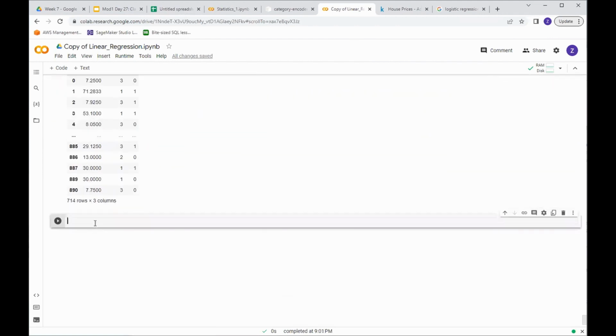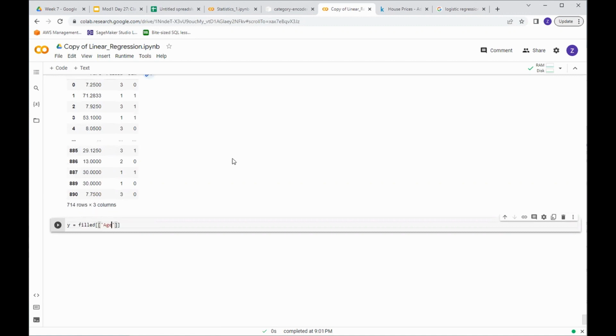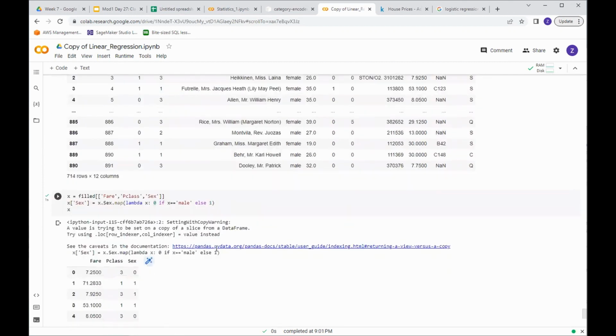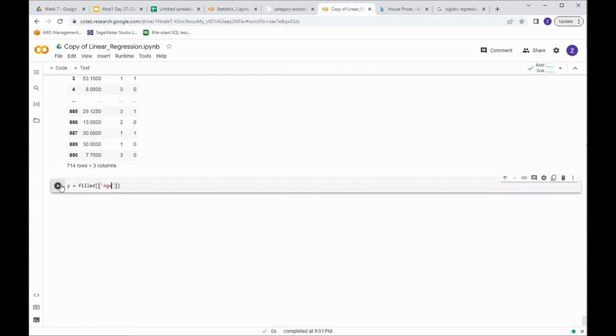Our dependent feature, y in this case, is going to be from the filled data frame, is going to be age, because in this filled data frame we have age for everybody. Age is not missing at all. So this is going to become our training data set. So this is the y that we have.